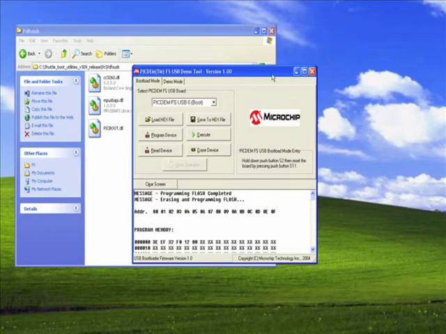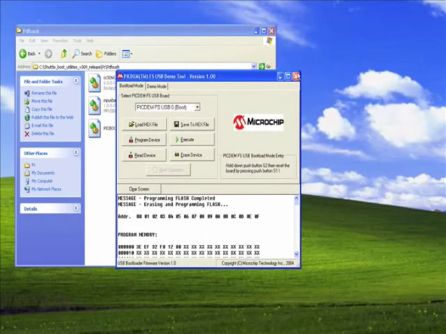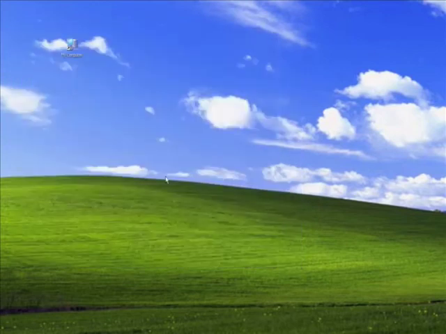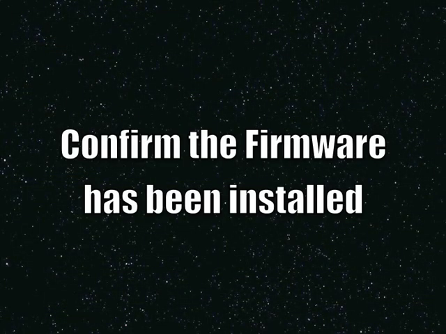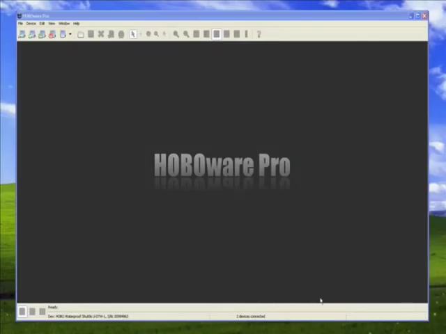We can actually X out of all these programs here. And probably the best thing to do at this point is to remove the device from the computer, the waterproof shuttle. Make sure we remove that. Insert the batteries back in, and then let's check it in HOBOware to make sure that we do have version 3.0.9.